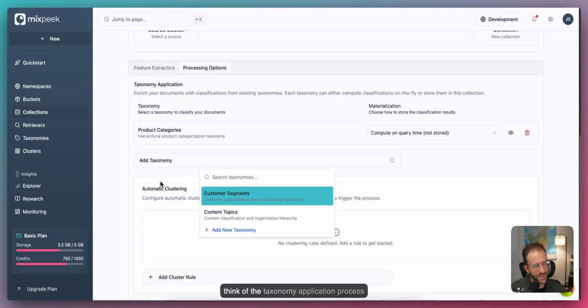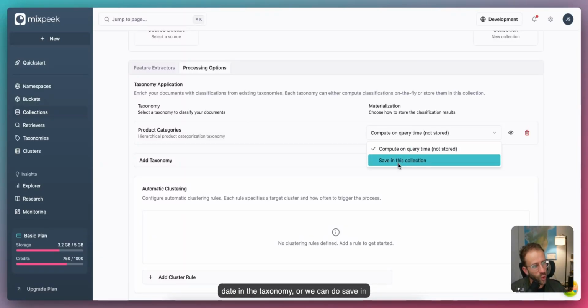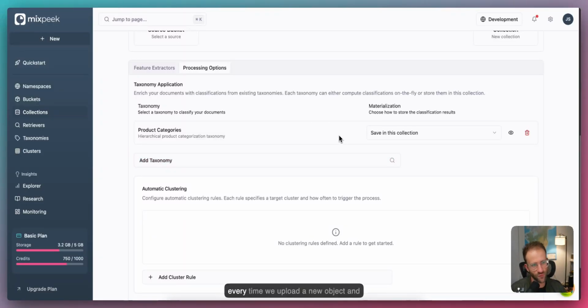And you can think of the taxonomy application process as really one of two things. It can be computed on query time. So every time we run a query on the collection, we are doing that taxonomy join in real time. And this has trade-offs to it, right? This allows us to actually ensure that the joins, the enrichments, are using what is most up to date in the taxonomy. Or we can do save in this collection, which really just means every time we upload a new object and process it through the collection, we are doing the enrichment and we're saving the enrichment in the documents that have been processed. There's trade-offs to both.